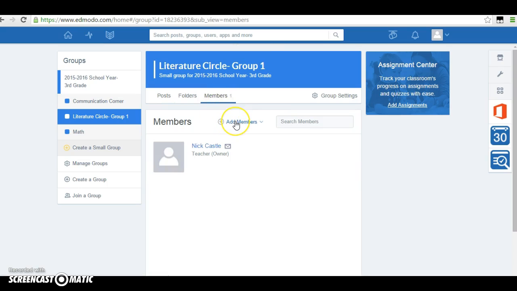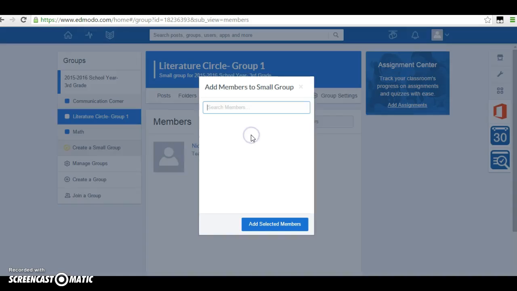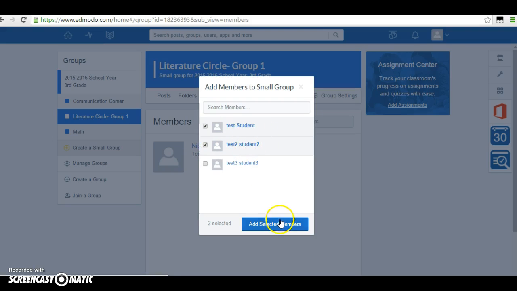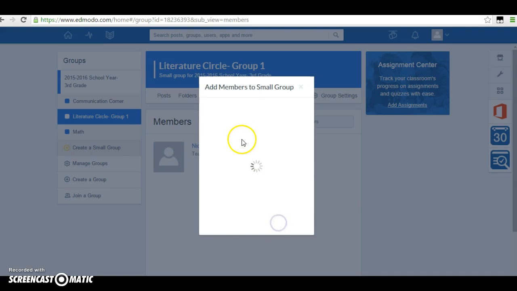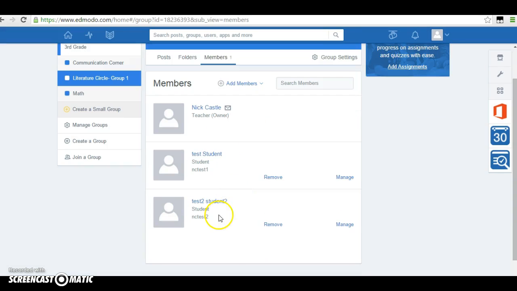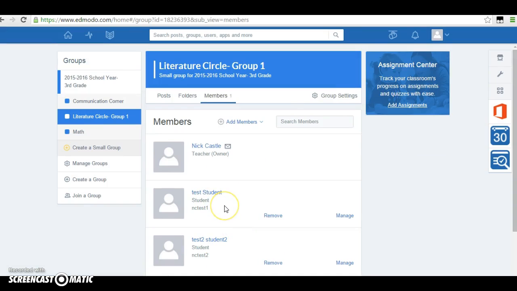We're going to go to our members tab again. Now this time when we're adding members, we can pick and choose who we want. If you would like to choose the students in your group, you can go to add members, and you're going to see a list of all of the students that you have registered in your classes. So you can check the box next to the students you would like to add. So we're going to put test student and test student 2 in this literature group. We're going to add those members, and now test student 1 and test student 2 are the only students who will have access to that literature group.